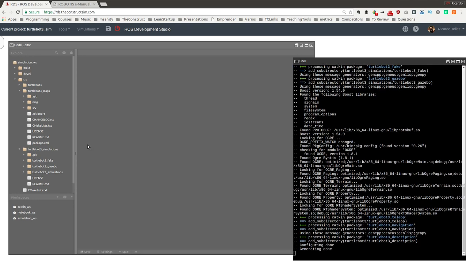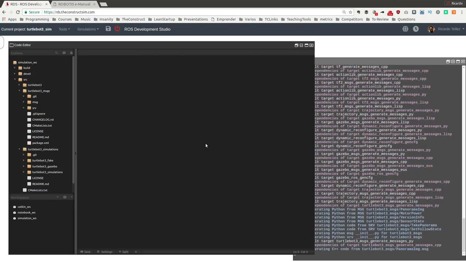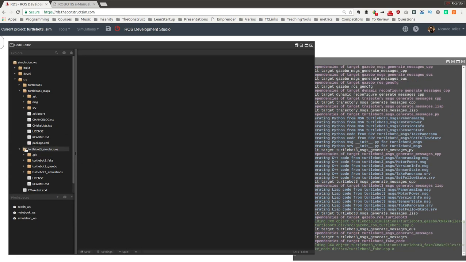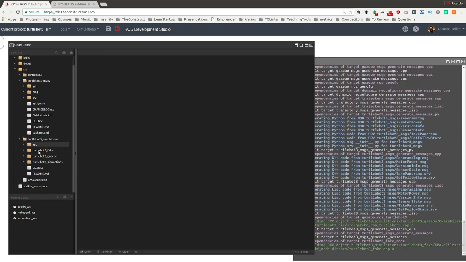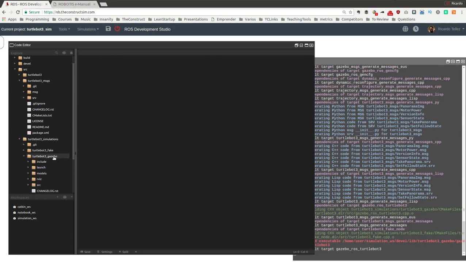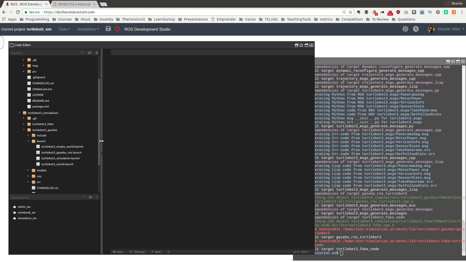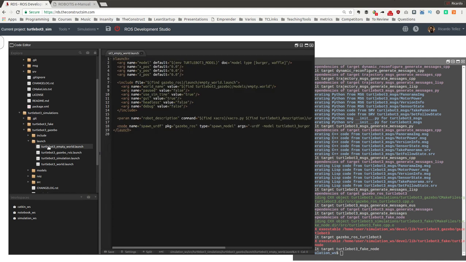And in the meantime, let me show you which launch file we are going to execute, because there are several. If you go to the Turtlebot 3 simulations, you will see inside the Turtlebot 3 Gazebo that there is a launch directory, and inside here you have several files. The one that we are going to launch now is this one. You can experiment with the others. Turtlebot 3 empty wall.